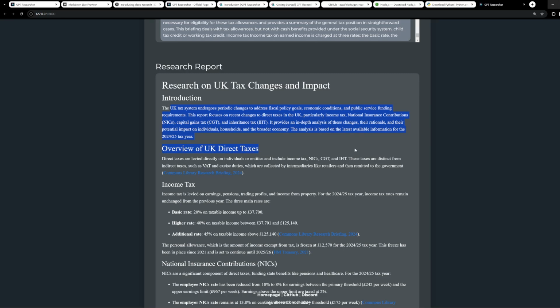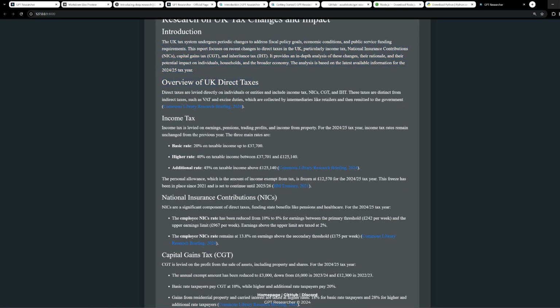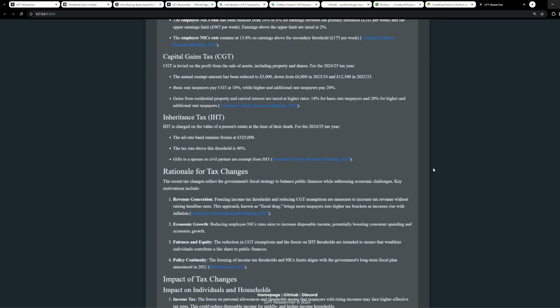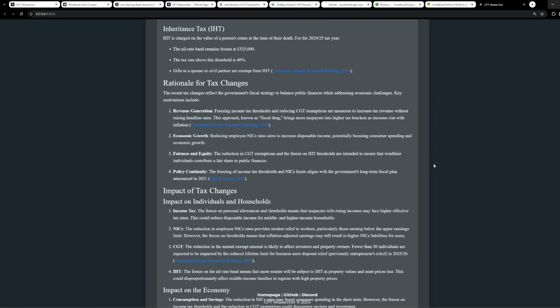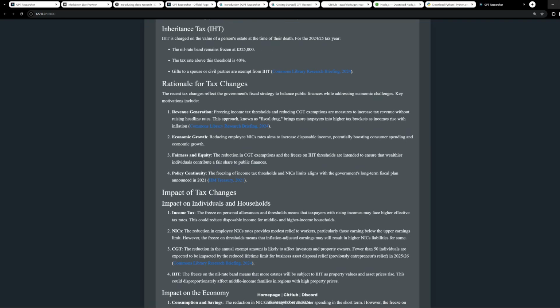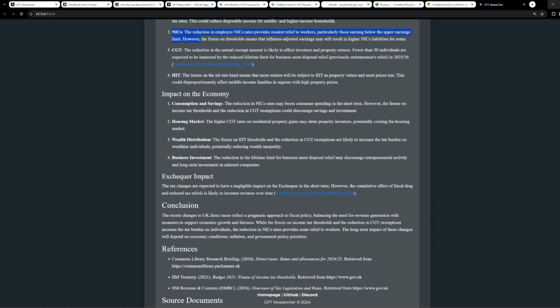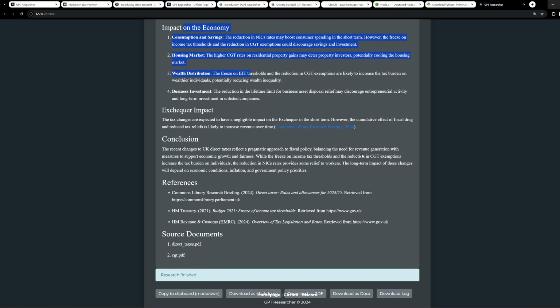So it does show an overview of direct taxes, because I had income tax, capital gains, and inheritance tax documents in there. It has come back with the rationale for tax changes, the impact of tax changes on income tax, on NIC, and capital gains, the impact on the economy and the Exchequer.